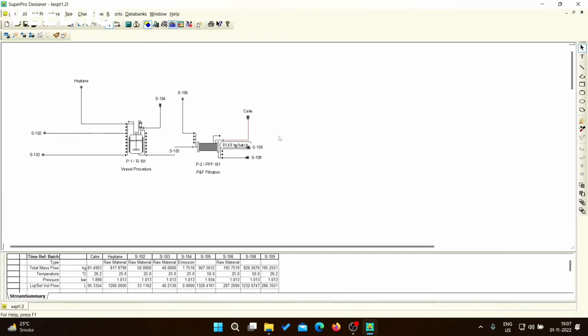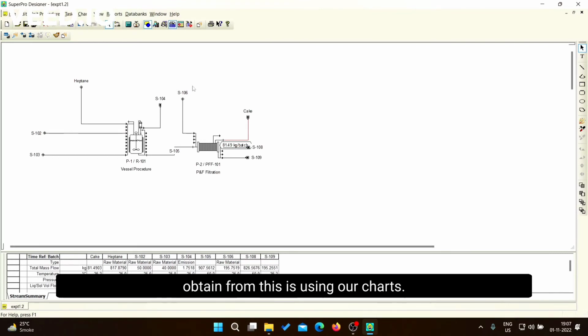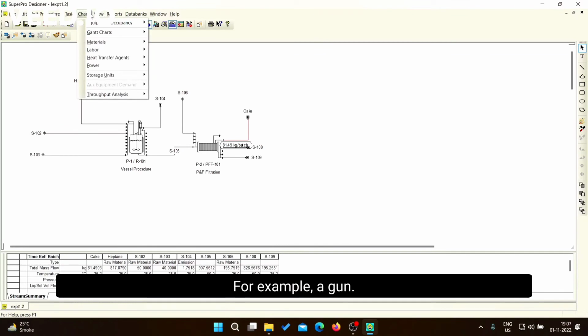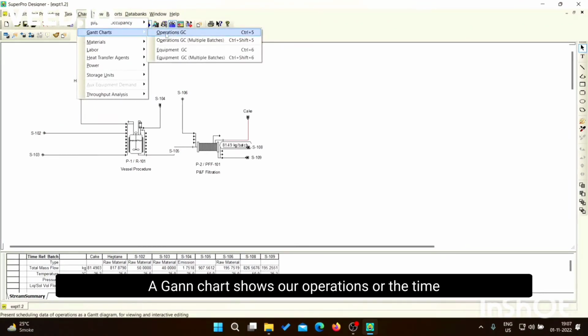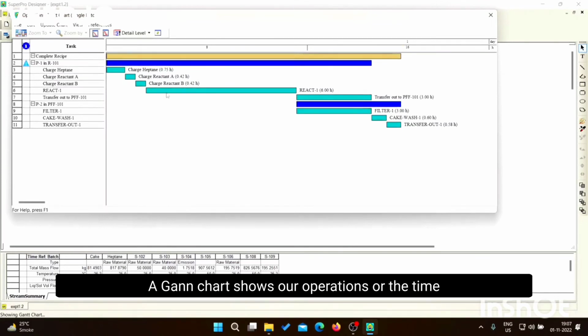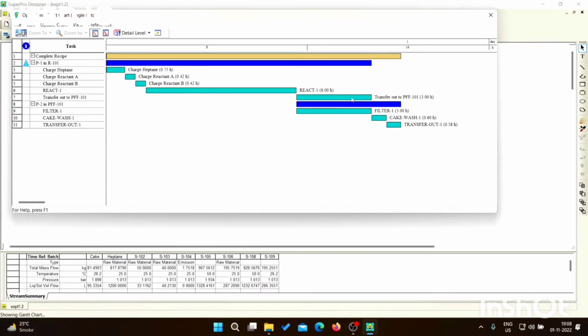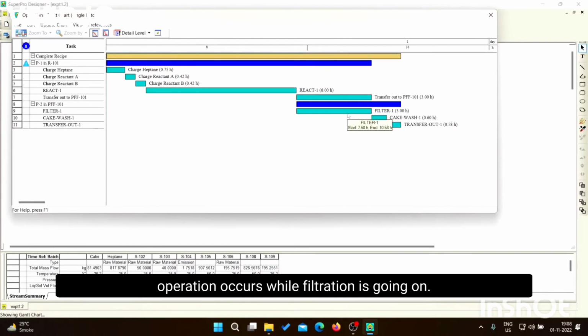We would see our result of a cake stream as 81.49 kg per batch, which is similarly mentioned here in a stream summary table. Now other useful information that we can obtain is using our charts. For example, a Gantt chart shows our operations or the time for which our reactions or different operations occur. The brown bar represents the complete process. The dark blue parts represent our process P1 and P2, while these are the various operations in our processes. So we can get our information depending upon various levels of detail that we would be requiring. It gives us an overview of the process with respect to time. We can also see how a transfer out operation occurs while filtration is going on. And yes, this is the use of our Gantt charts.